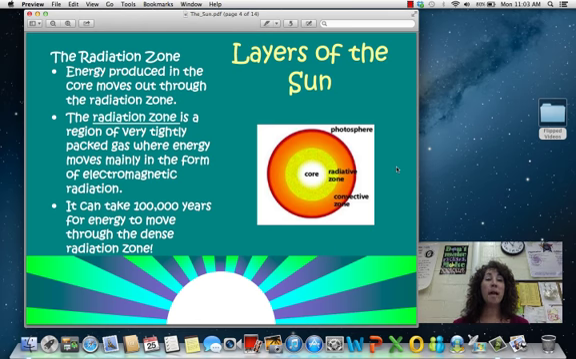Now, that energy heads out to the radiative zone. It is very tightly packed gas, and this is a really cool fact, it can take 100,000 years for energy to move through the radiative zone. So think about that energy that we're getting on Earth today. That energy itself could have been created over 100,000 years ago. It's pretty cool.